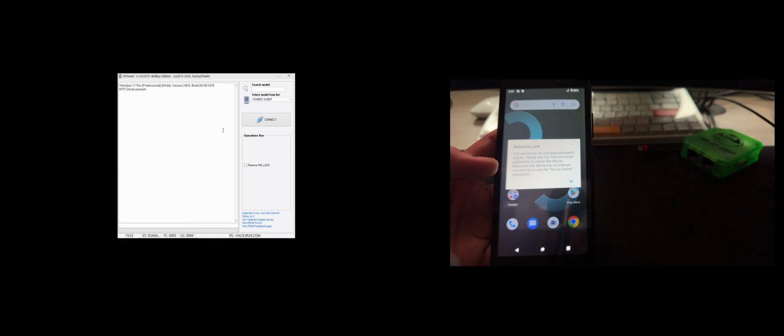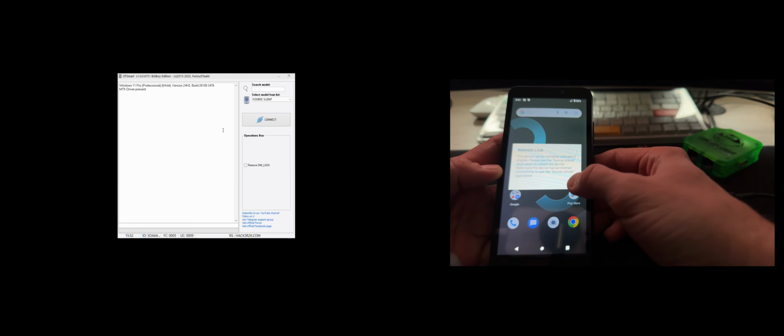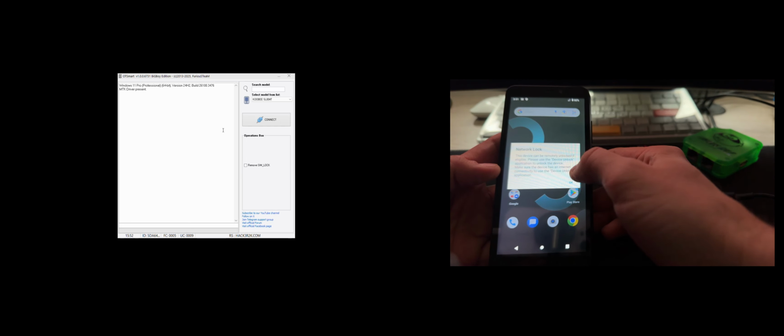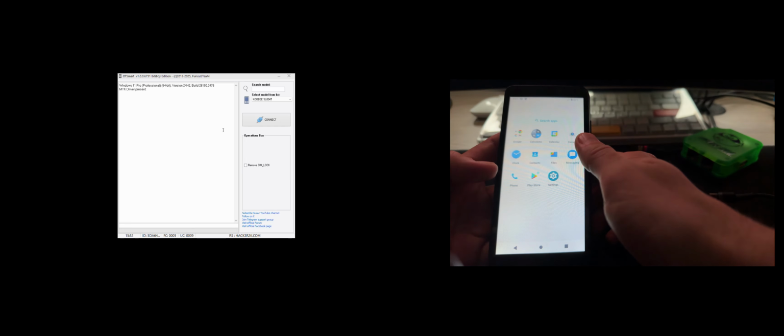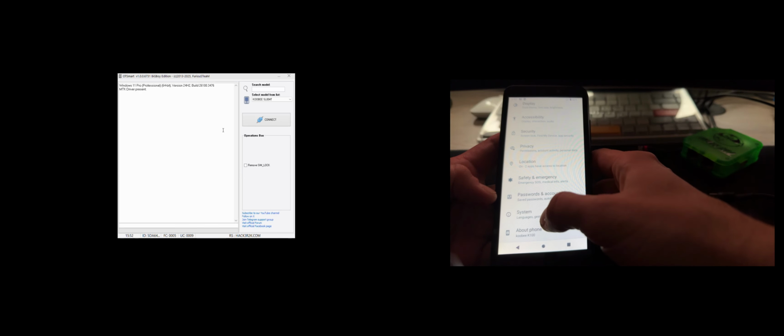the pack 6. But first, before starting the unlock, we need to enable the developer options and enable the OEM unlock and USB debugging.